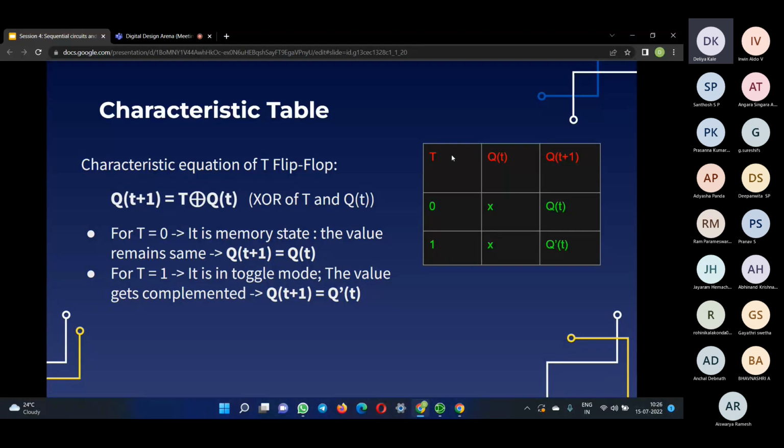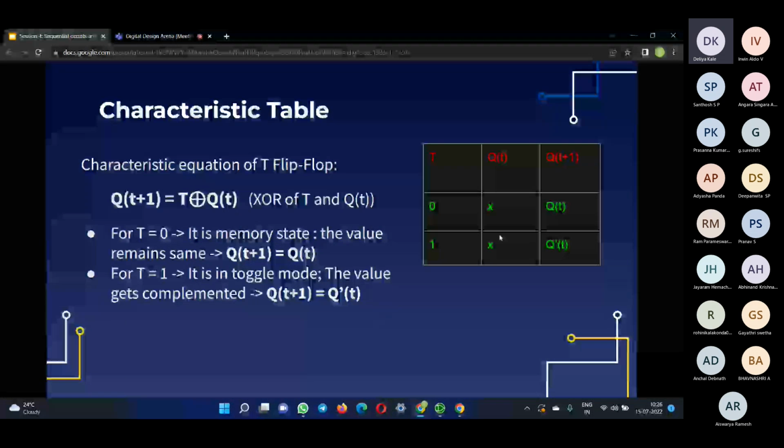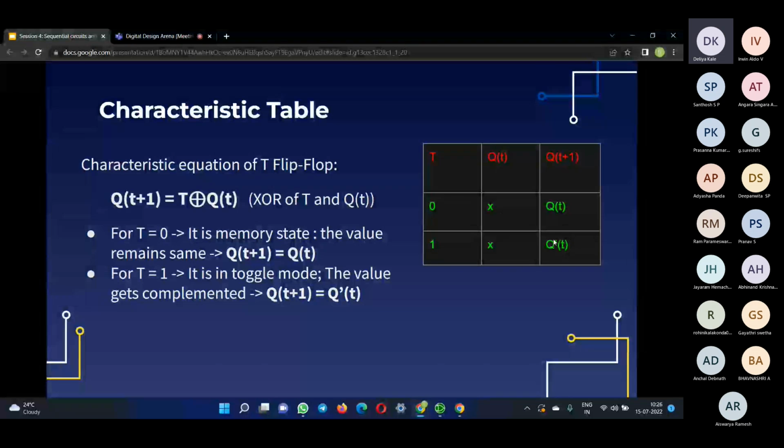When the toggle is 1, it won't depend on the previous state. Putting the toggle as 1, the next state will be the complement of the memory. So the characteristic equation of Q(t+1), that is the next state, will be the XOR of T and Q(t). So you'll get T XOR Q(t).